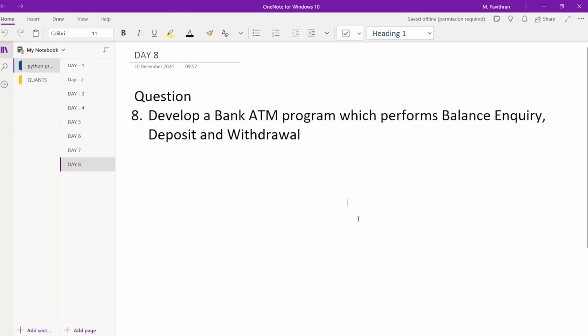Today, we have been challenged with the project to create a bank ATM program where it performs balance inquiry, deposits, and withdrawal. Before we start coding, let's understand the logic. If a customer inquires for his or her balance, then we output their balance.